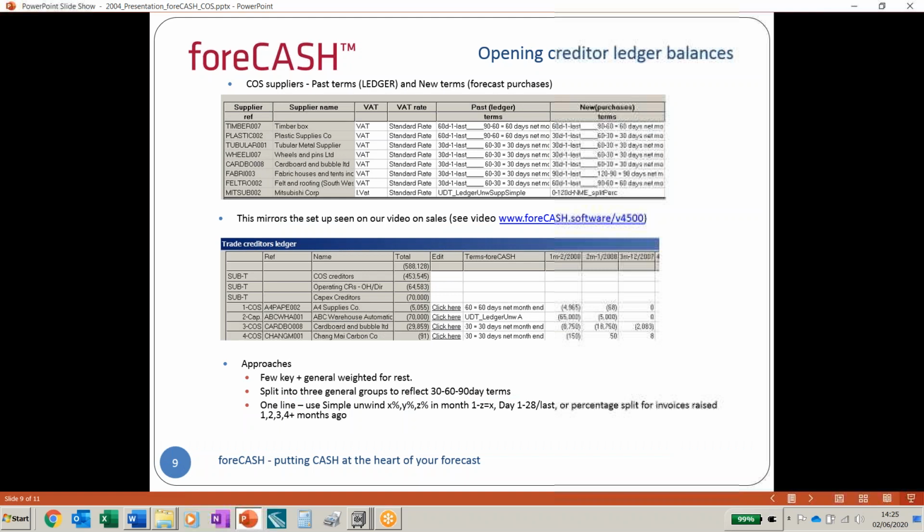When you set up your cost of sales suppliers in foreCASH, you can set 2 different terms for them. One is the past terms, which relates to the ledger, which would be your opening creditor ledger balance, and then the new terms apply to new purchases. This means that if you do have a lot of precision in your opening ledger that you've imported, you can use that detail, whereas you might be using a more generic payment terms pattern for your future purchases.